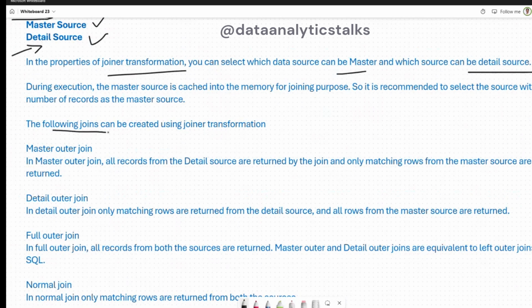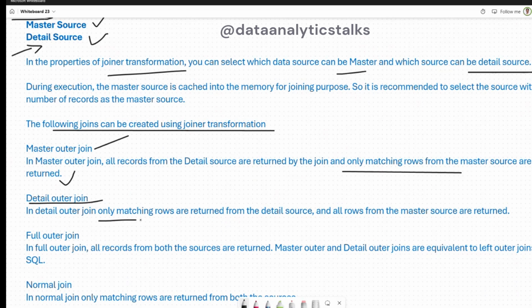So the following joins can be created using joiner transformation. As I already mentioned, we have the master outer join. In master outer join, all records from the detail source are returned by the join and only matching rows from the master source are returned. So that's a master outer join. Then we have the detail outer join. In detail outer join, only matching rows are returned from the detail source. All the rows from the master source are returned.